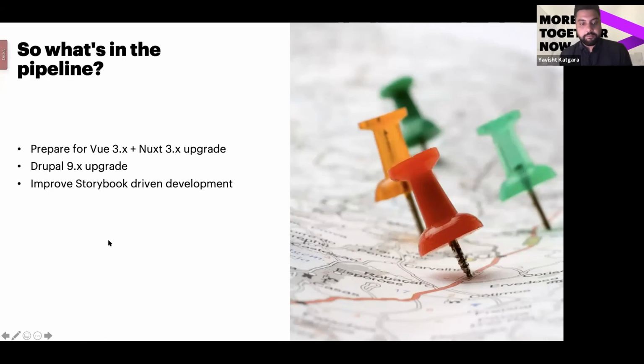Also, Storybook driven development. Storybook comes with a lot of features. Recently, we've added accessibility as well as color blindness testing in Storybook. So we're constantly looking at improving our Storybook experience, as well as in the process of making the website public as well. That will give everyone the opportunity to actually check it out, and also maybe use the component library for their own projects in the future.